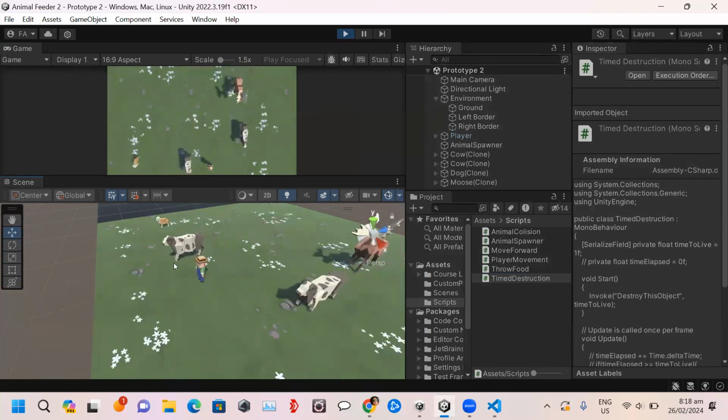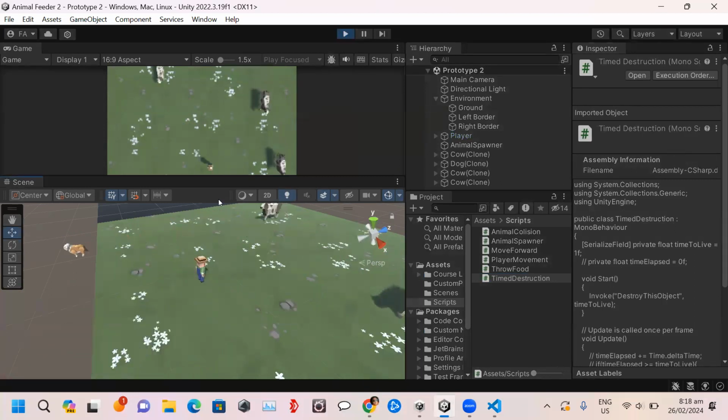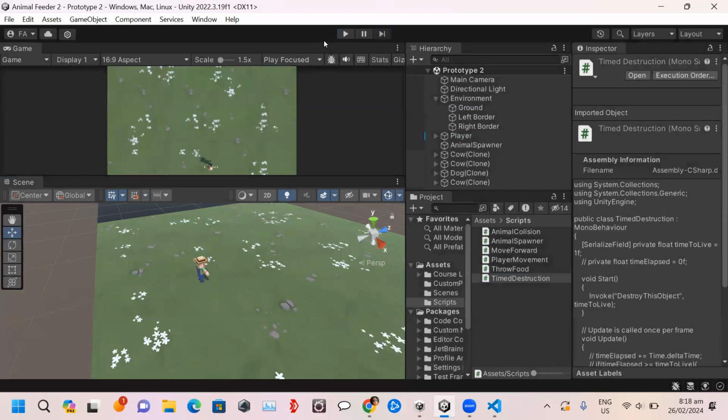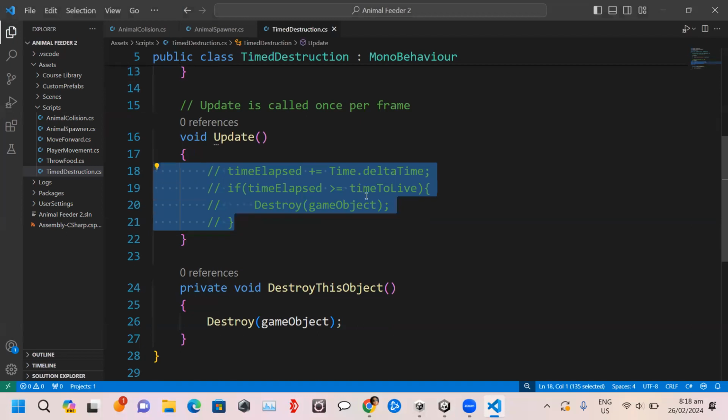For animals, it's the same thing. They die after their time to live is up. Okay, so nothing really happened that's different, but that's our goal. We're just cleaning up our code. So here you can delete this, or I'll just leave it commented out for now.